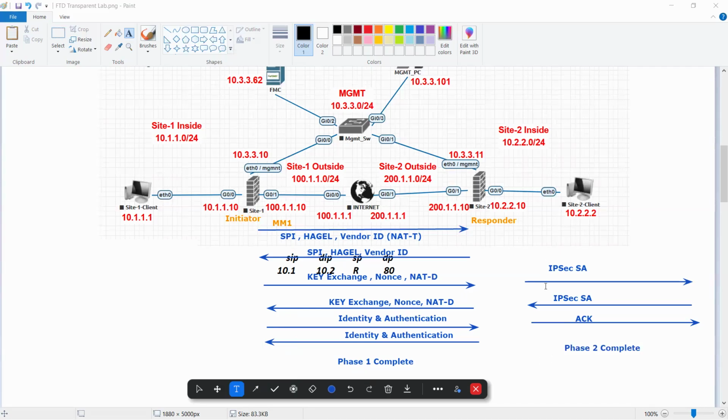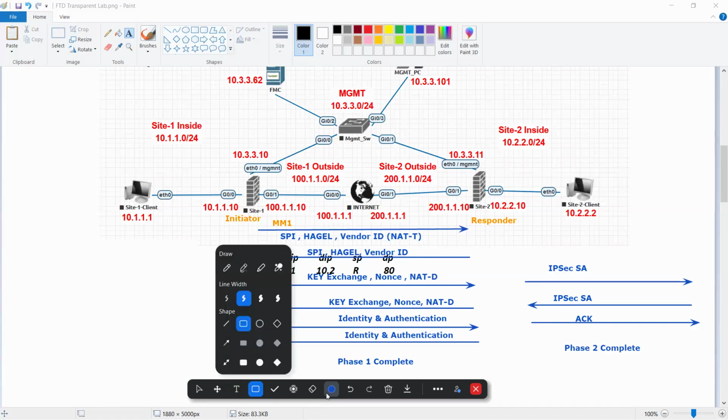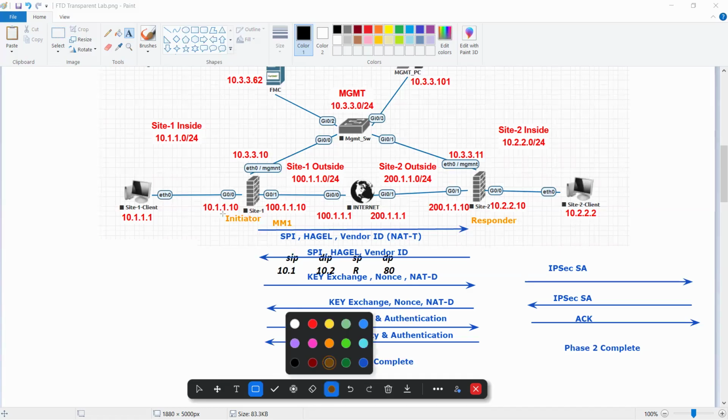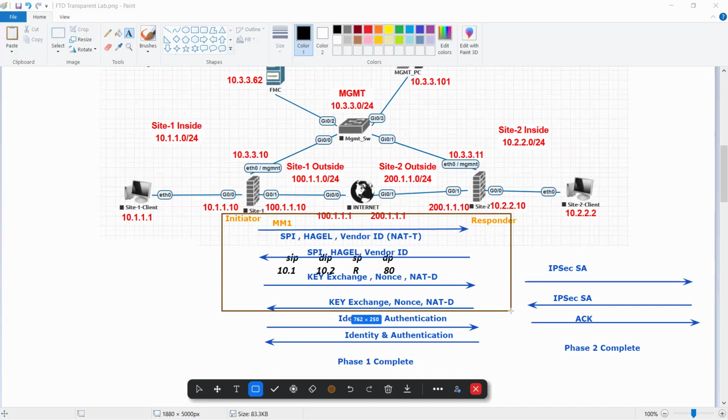Now see these first 4 messages. These 4 messages are unencrypted. After message 4, messages number 5 and 6 and your phase 2, everything is encrypted. We will not be able to see anything. You will not be able to see the information in these messages. Is that clear?